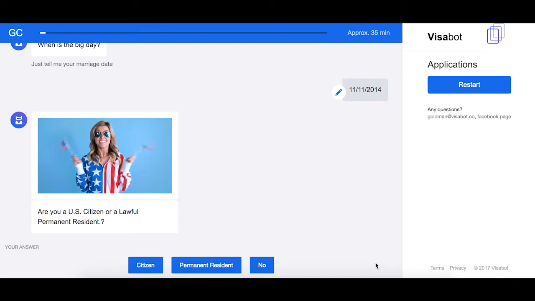So the next question is, are you a U.S. citizen or a lawful permanent resident? Please note that if you're none of this, then you're not eligible for applying for a green card for your spouse. So here, let's just say I am a U.S. citizen.